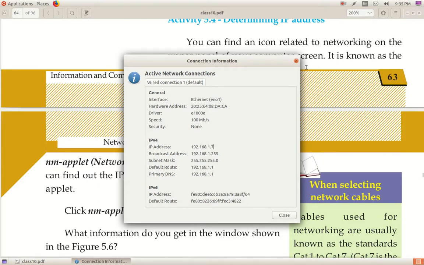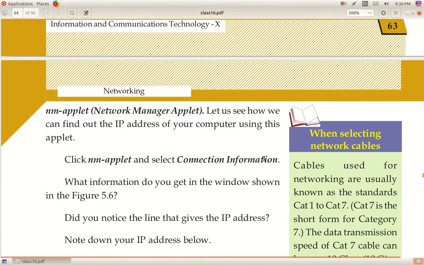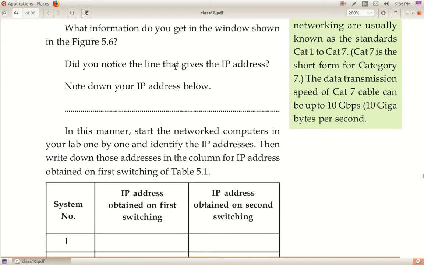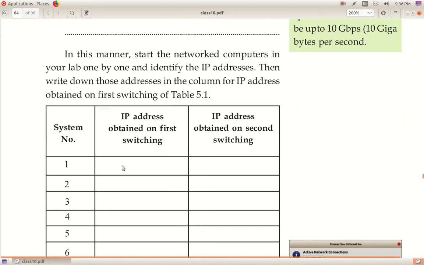How to know the IP address? NMApplet, connection information. From there you can get the IP address of a system. Okay. Did you notice the line that gives the IP address? Note down your IP address below. We don't want to write.